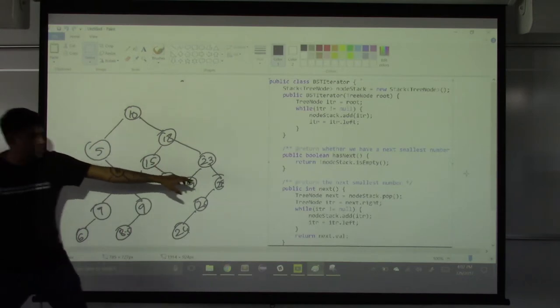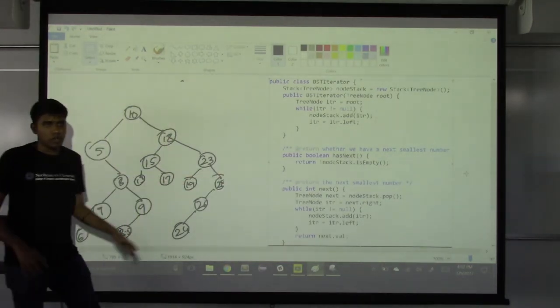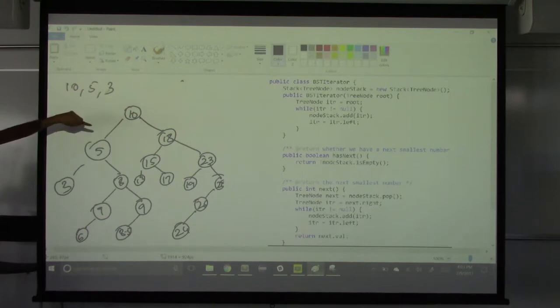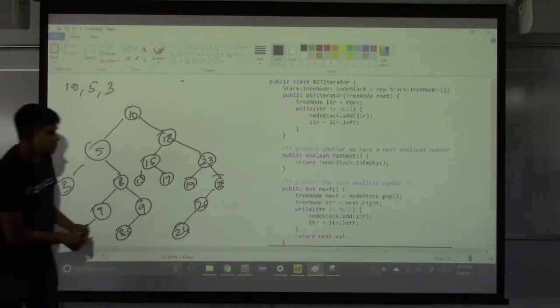Okay, so this is the core of the logic. Every time, right now I have 10, 5, 3. Every time what I do is I pop a node. And when I call pop, which node does it pop? Left, top. 3, right? Because pop on a stack pops the one that got pushed last. So every time I pop a node, I need to visit in order, right? So I need to visit the nodes that are greater than this guy. The ones that are greater than him are either in the stack, because that's how I came, or where are they? Right side. They're to the right, right? So I go one step to the right.